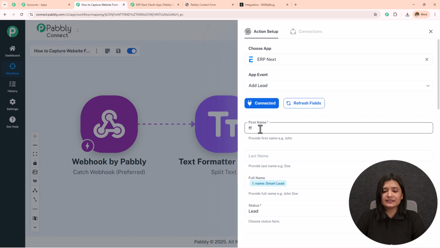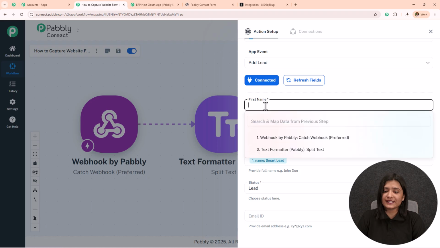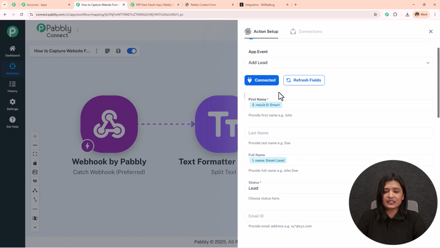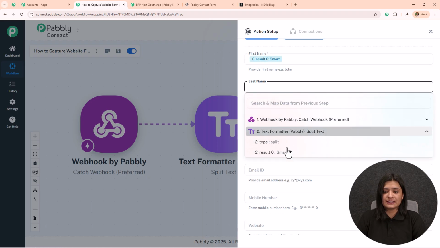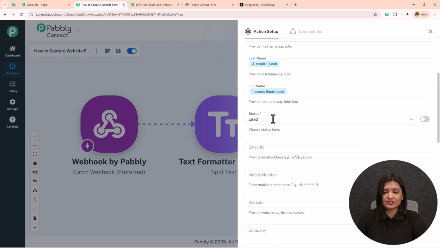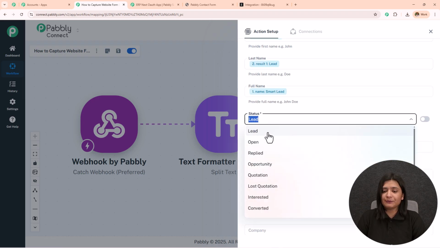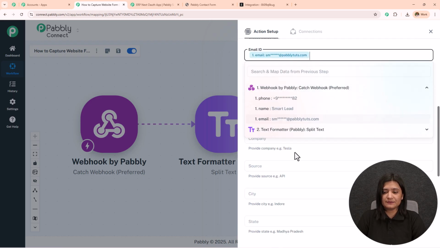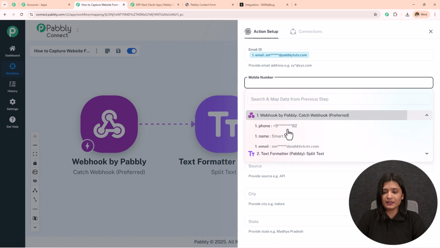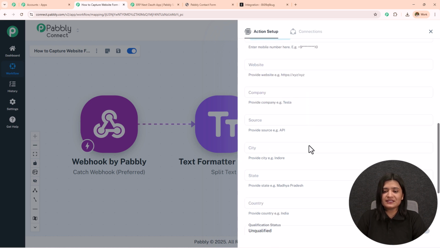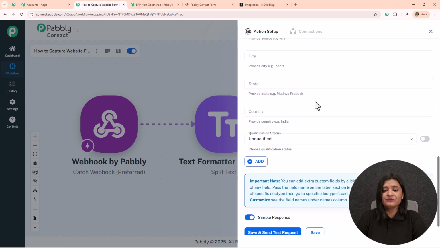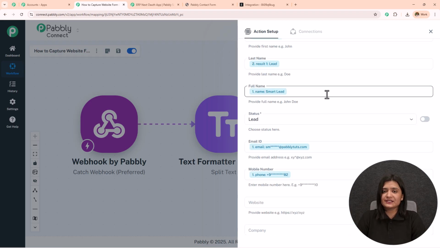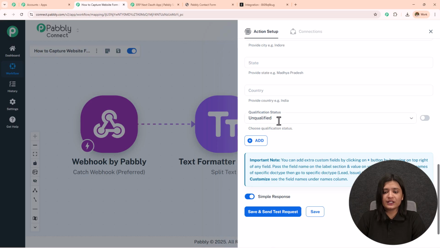So I'm going to open this ERP step. I'm going to map the first name which I have captured from the text formatter step. So the name was Smart, the last name was Lead, and then the full name was this. The lead status, I'm going to keep it as Lead. The email ID was this one, smart123@pabblytutor.com, and the phone number was this. If you have received the response for these fields, you can enter that. I have received the response for only these fields, so I'm going to skip this. In the qualified status, I'm going to keep it as in process.